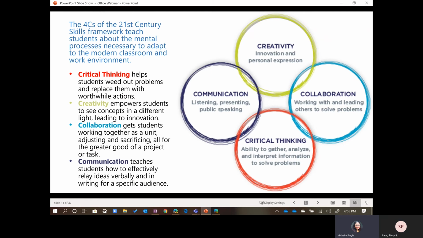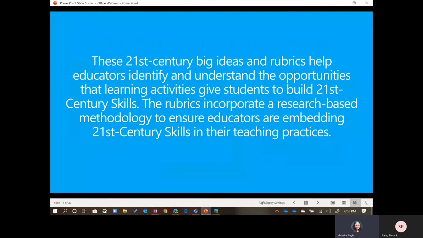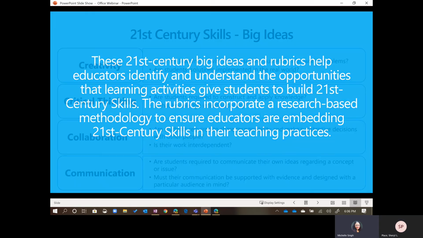To give you an overview of the 21st century skills, we have critical thinking, creativity, collaboration, and communication. With each of these skills, I would highly recommend this 21st Century Learning Design course that you can find on the Microsoft Education Center. The course breaks down each of the 21st century skills, and it provides big ideas and rubrics to help you identify what these skills look like in the classroom. It is based on research methodology with how they break down these skills.